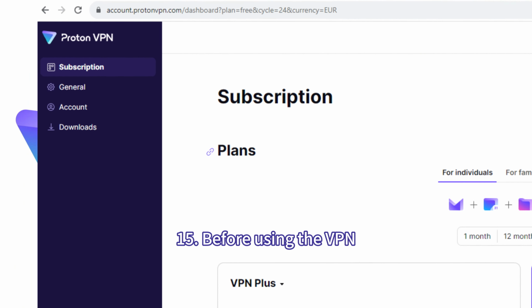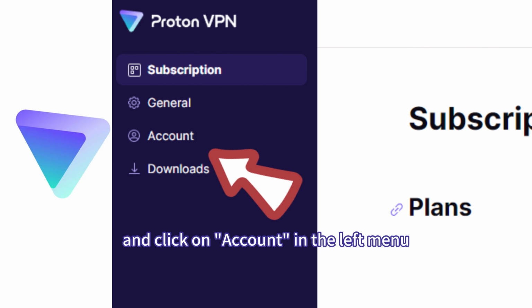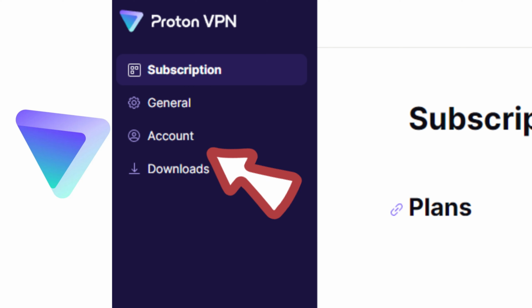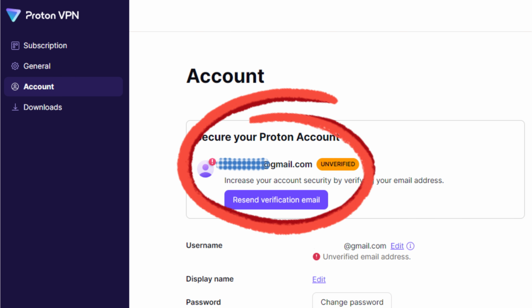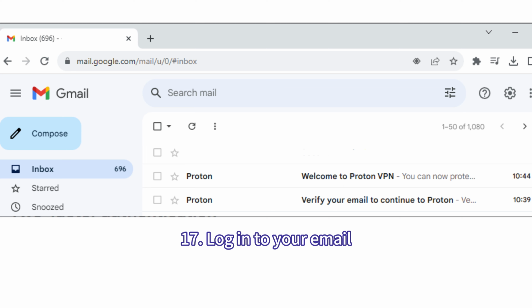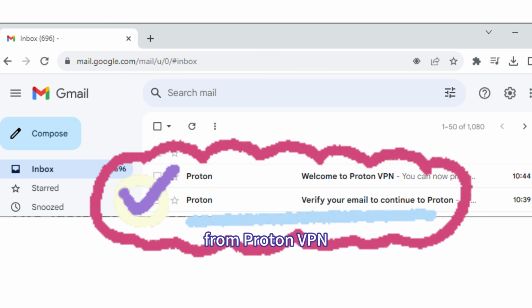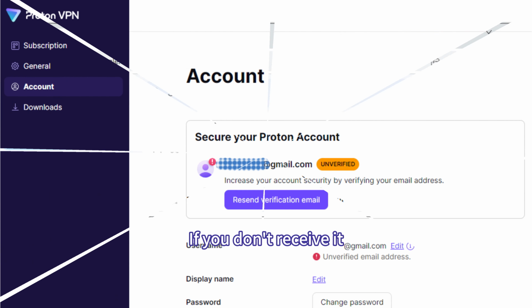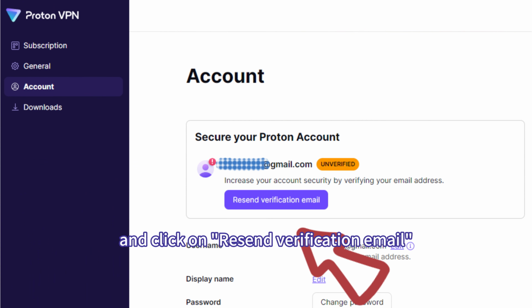15. Before using the VPN, return to the Proton VPN page and click on Account in the left menu. 16. On the right frame under the account label, you'll see that your account needs verification. Go to your email account for this step. 17. Log into your email and locate the verification email from Proton VPN. If you don't receive it, go back to your Proton VPN panel and click on Resend Verification Email.